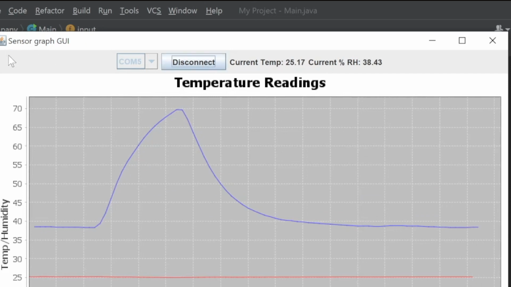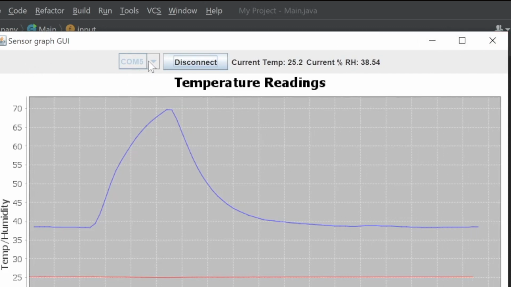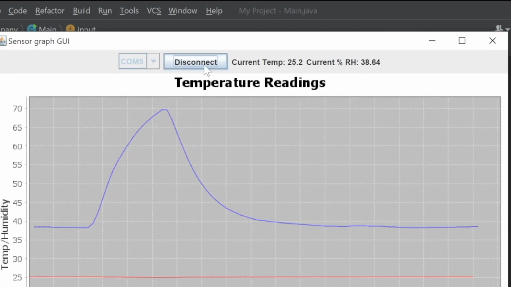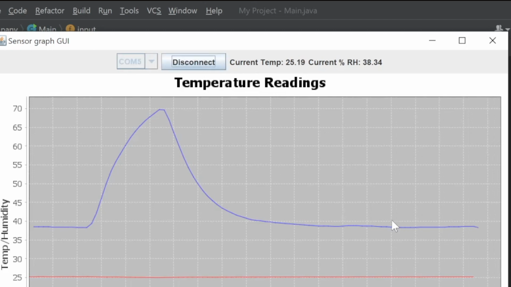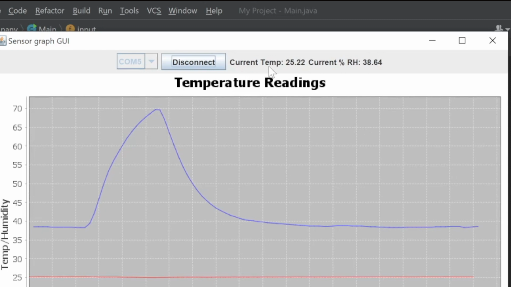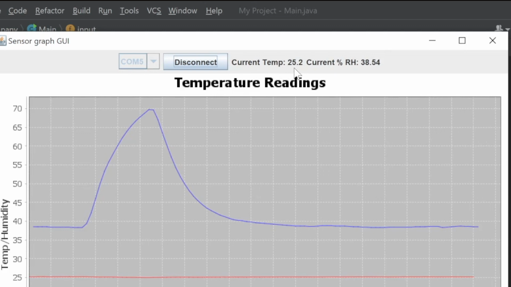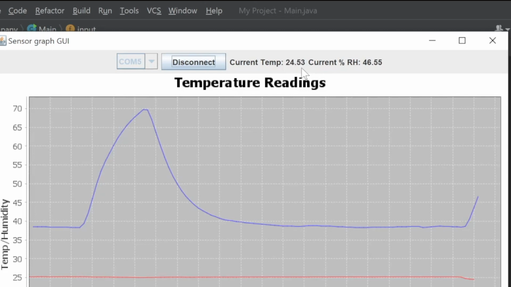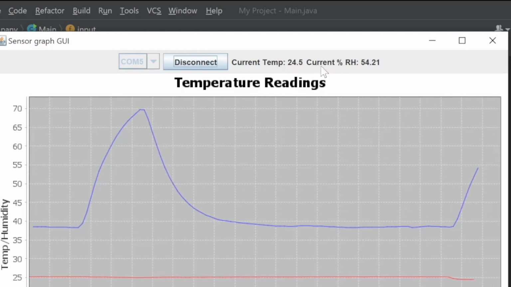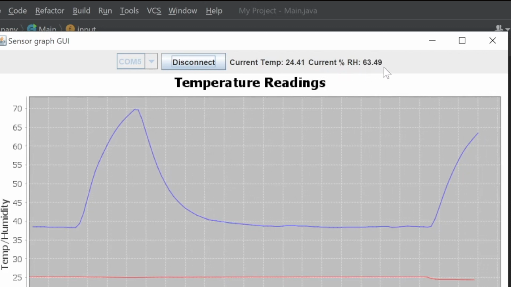Up here you can see the top chart, the north part right here, which has obviously the COM port and the disconnect, which you can click, and then whenever you want to connect again, it'll pick up right where it left off. Right here we have our first label, called current temperature, and it will update with whatever the current temperature is in the double format. This is in Celsius. And then it also has another label for current relative humidity, and this is showing the percent humidity.